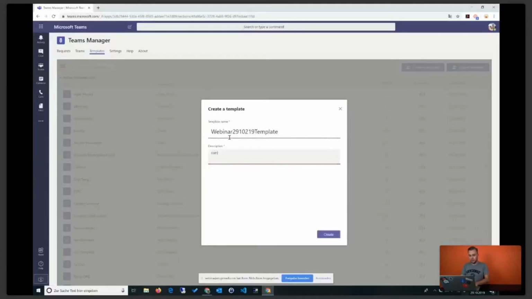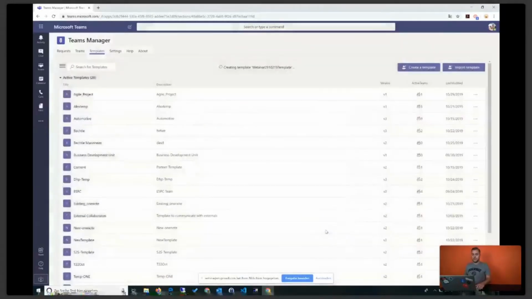And a comment. And now the Teams Manager is creating a new team. And after the creation is finished, it is added to the list. So the creation process of a Teams template is not scripting or programming.